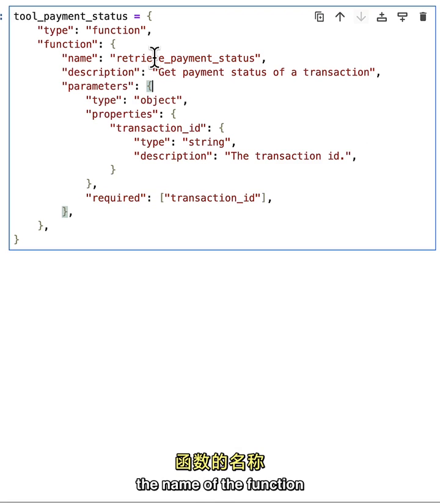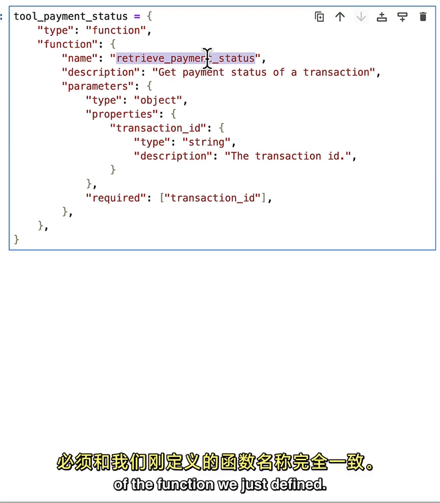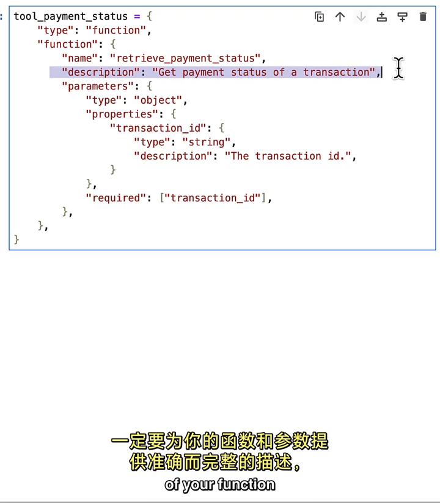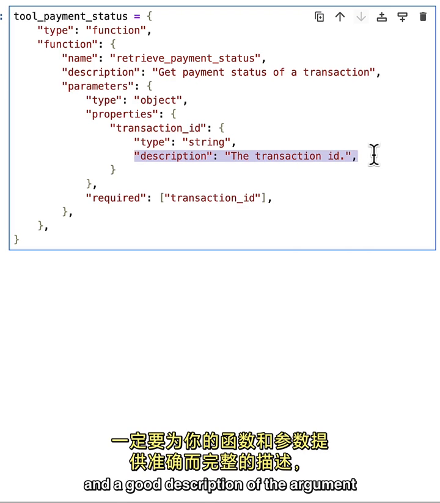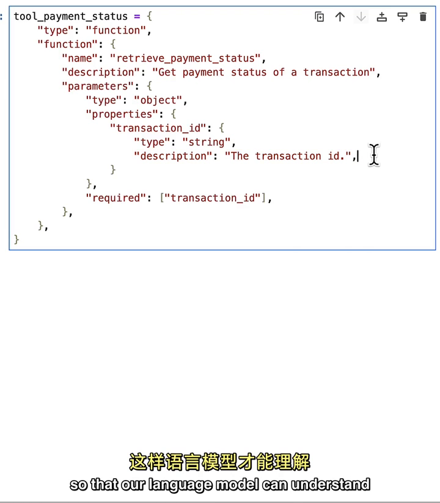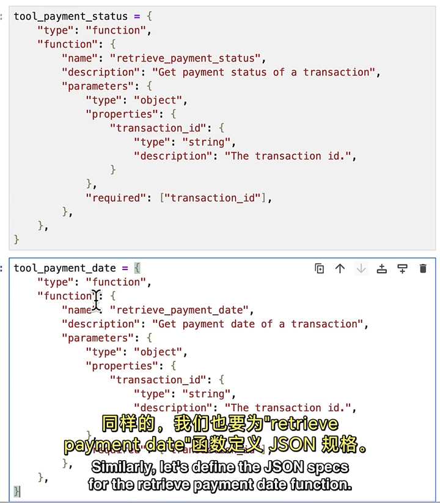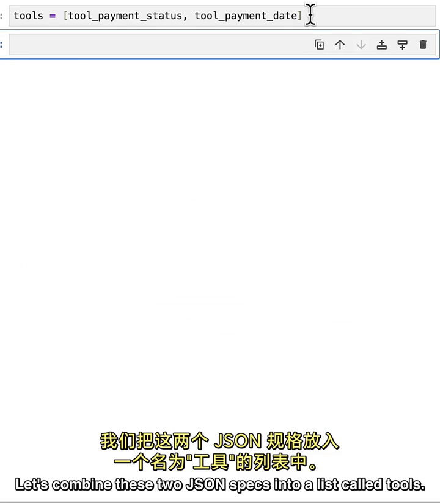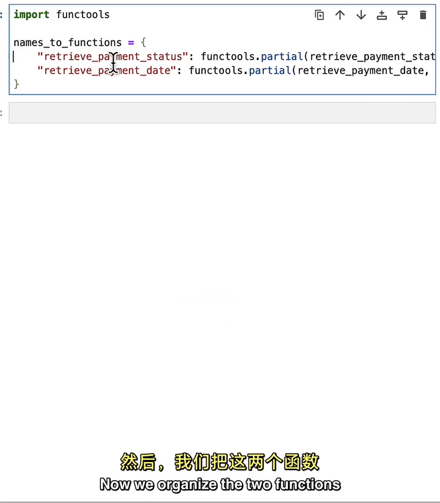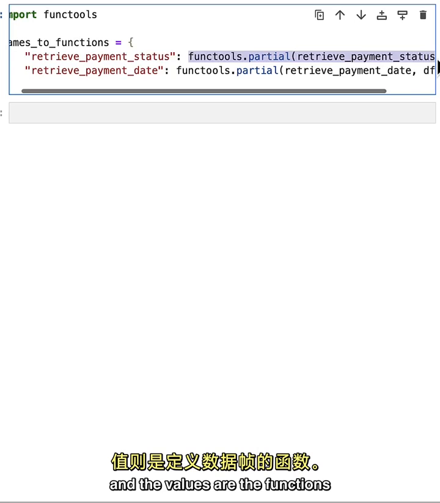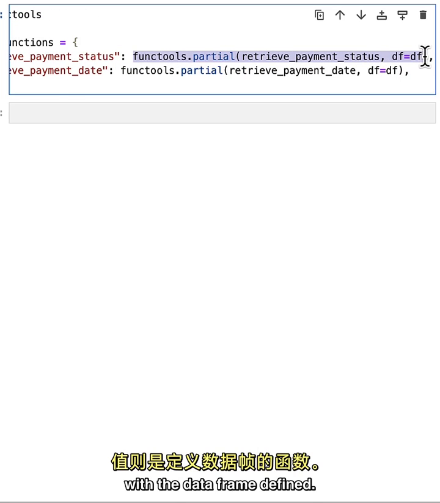Please keep in mind the name of the function should be exactly the name of the function we just defined. Also, please make sure you give a good enough description of your function and a good description of the argument so that our language model can understand which function to use and the needed argument to use. Similarly, let's define the JSON specs for the retrieve payment date function. Let's combine these 2 JSON specs into a list called tools. Then we organize the 2 functions into a dictionary where the keys represent the function name and the values are the functions with the data frame defined.